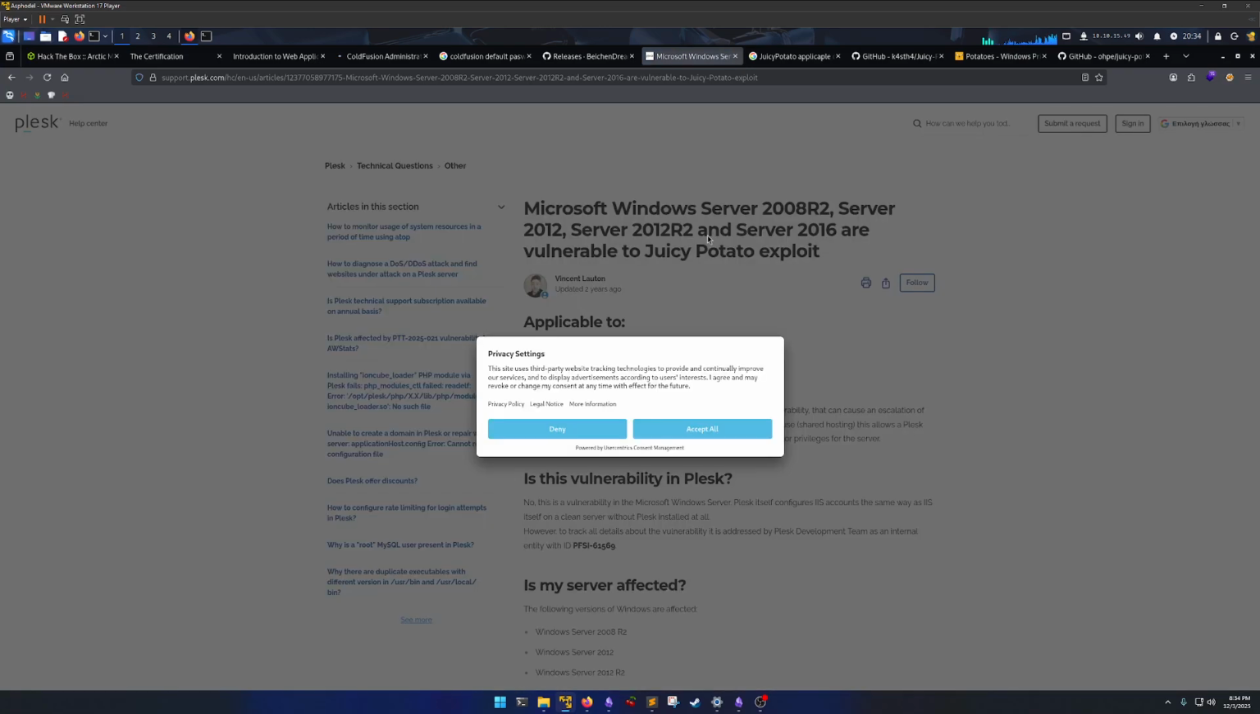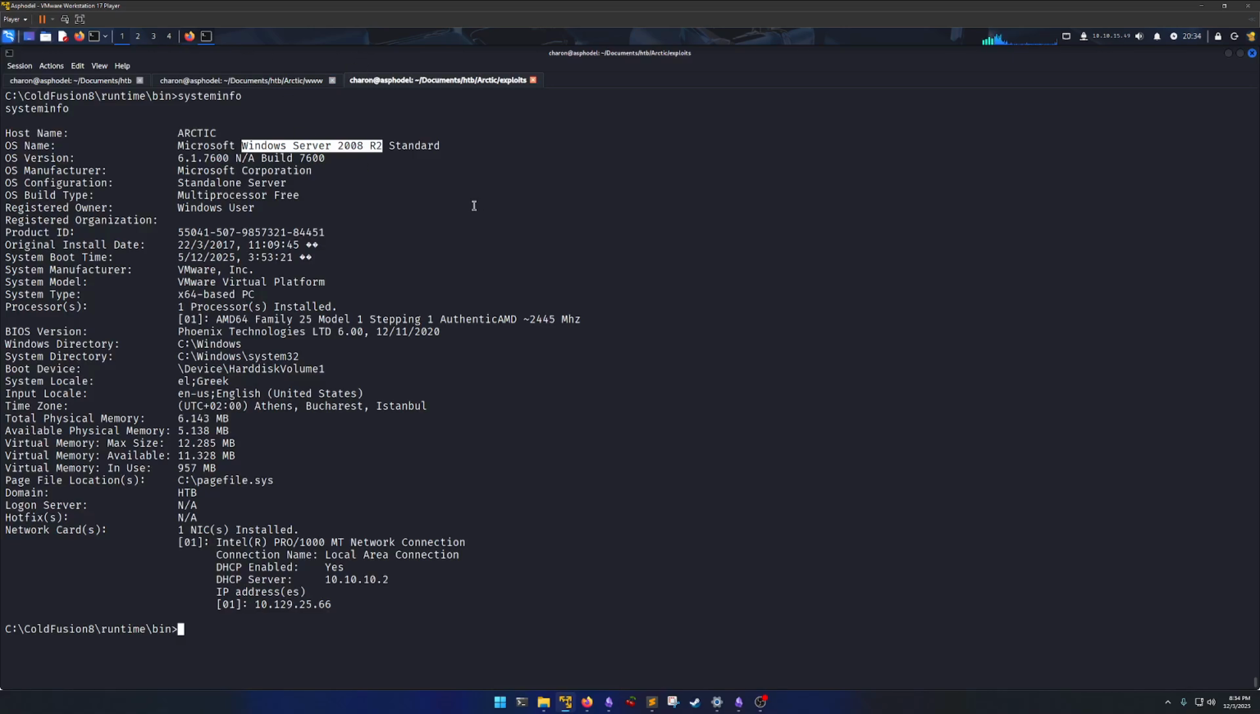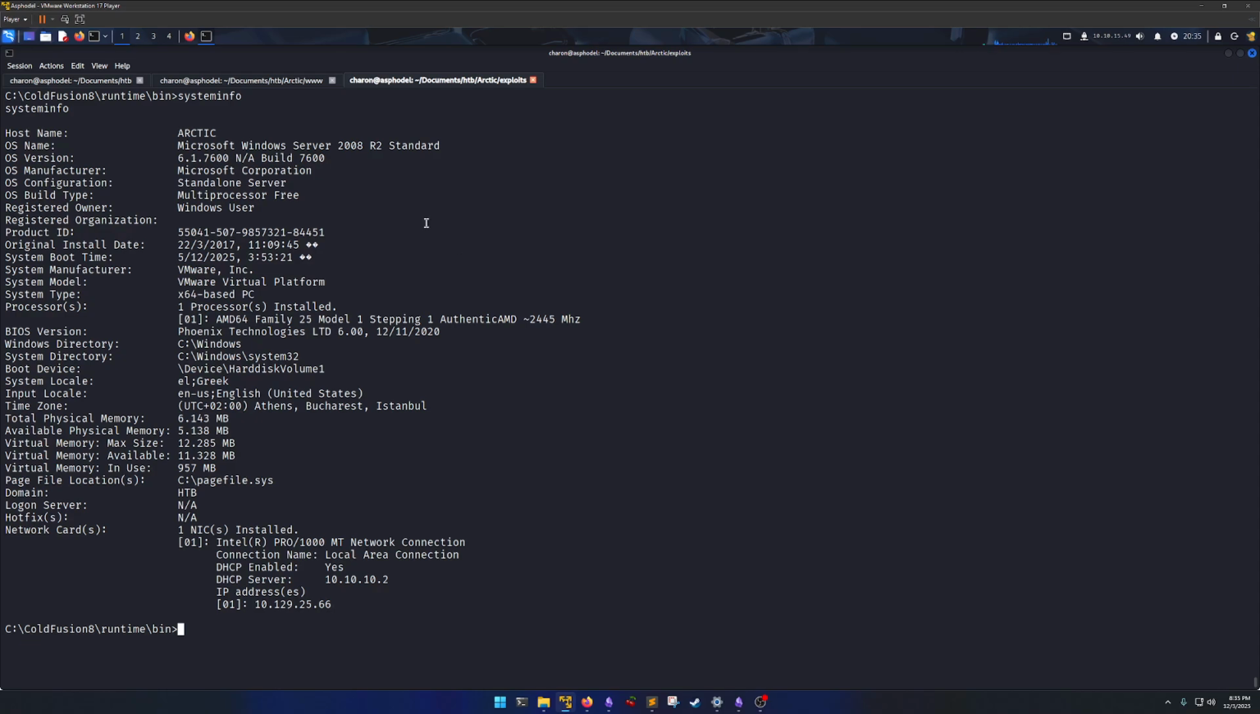So yeah, if you have SeImpersonate as a privilege and you are on Windows Server 2008 R2, Server 2012, Server 2012 R2, and Server 2016, then you are able to do juicy potato. So this is the case here. So I assume this would be our way to root.